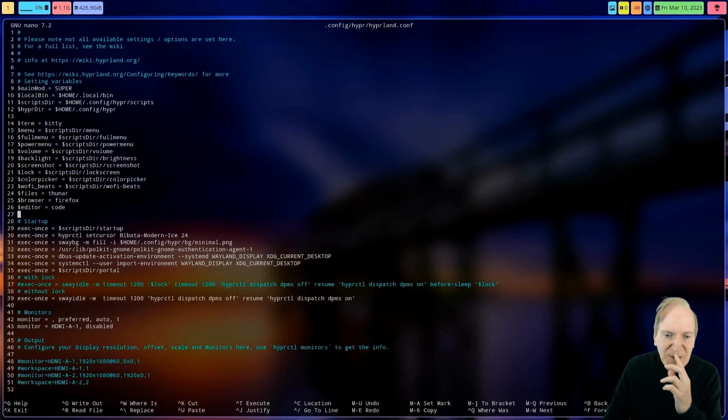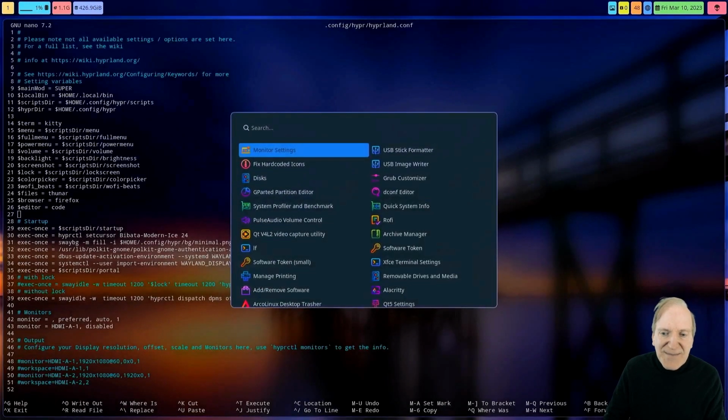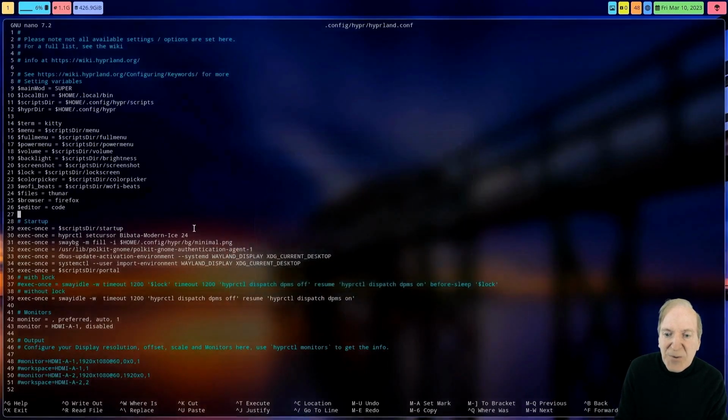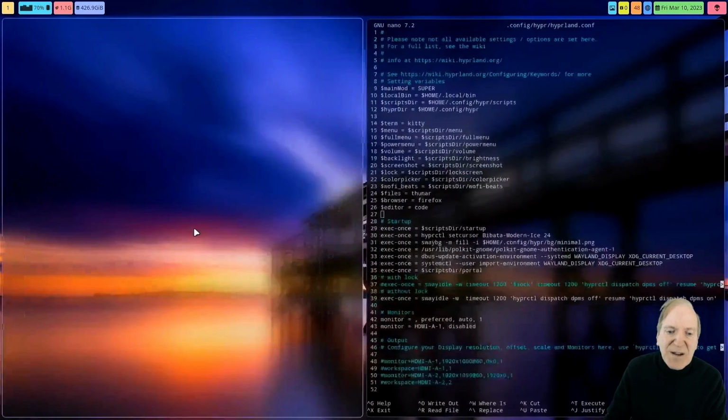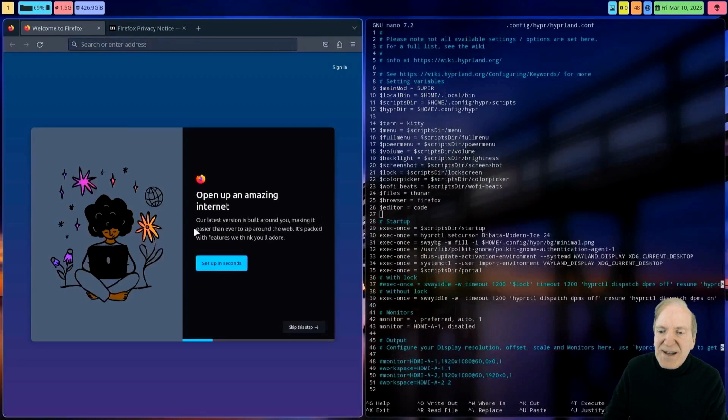So let's see, let's try tiling some windows here. I just pressed Super D, and that brought up our little menu here, and we're gonna bring up Firefox and just kind of open that up. Cool, so we can play around a little bit with these key things here.